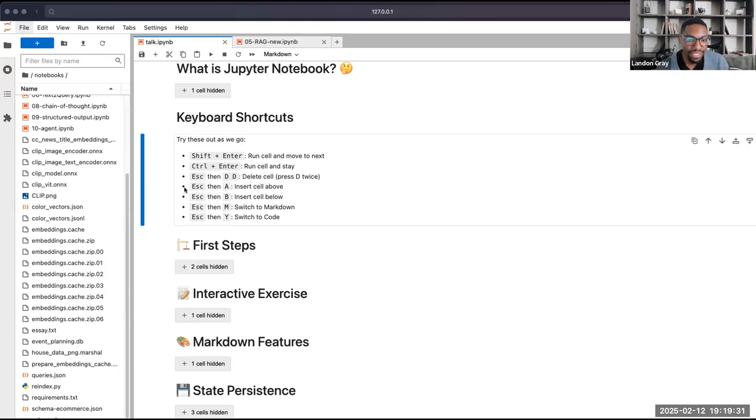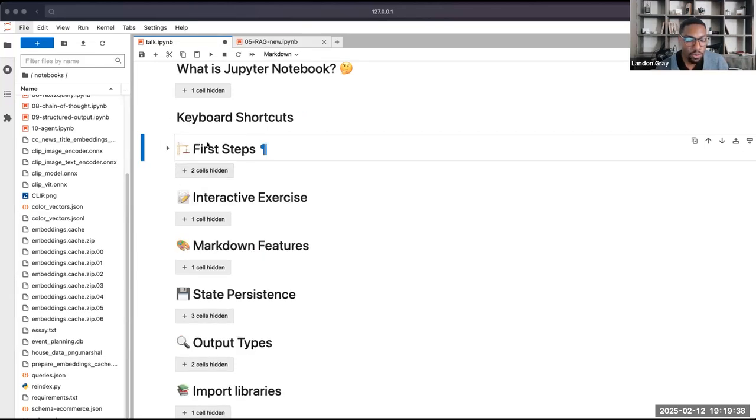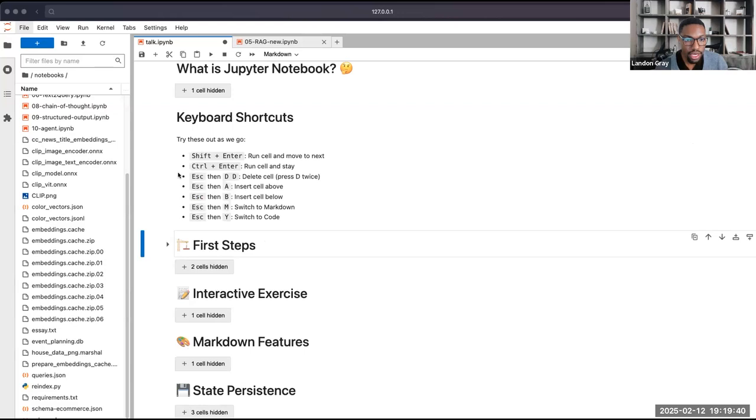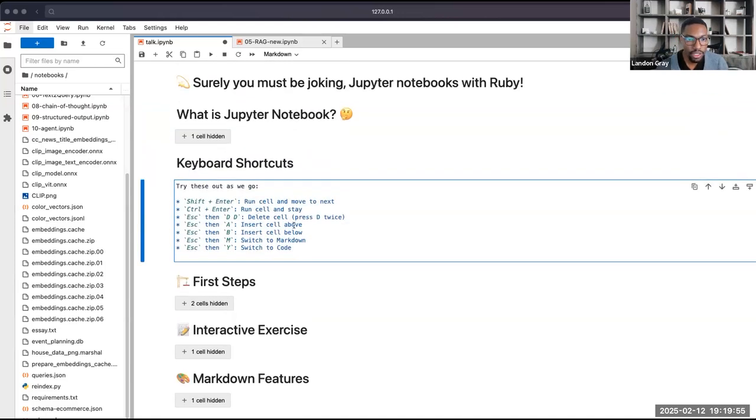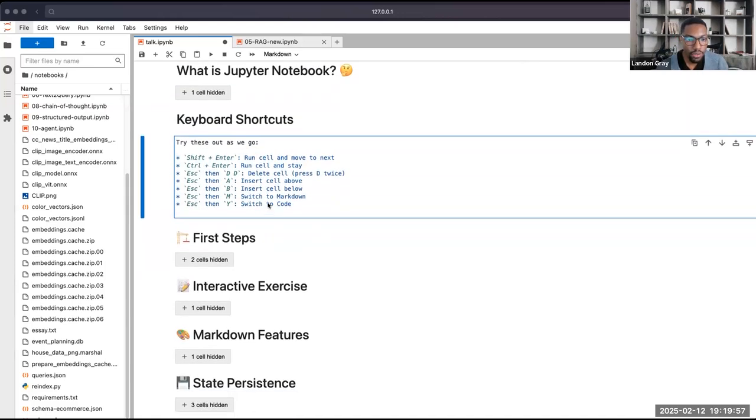Let's see if I know how to undo this. If you do D D, it will delete a cell. So that whole section just went away. And I just press Control Z to revert that. And then if we do Escape A, Escape B, we can insert cells above and below. And then we can switch between the two different types of cells. So this is a markdown cell since it has markdown, but there's also code cells.